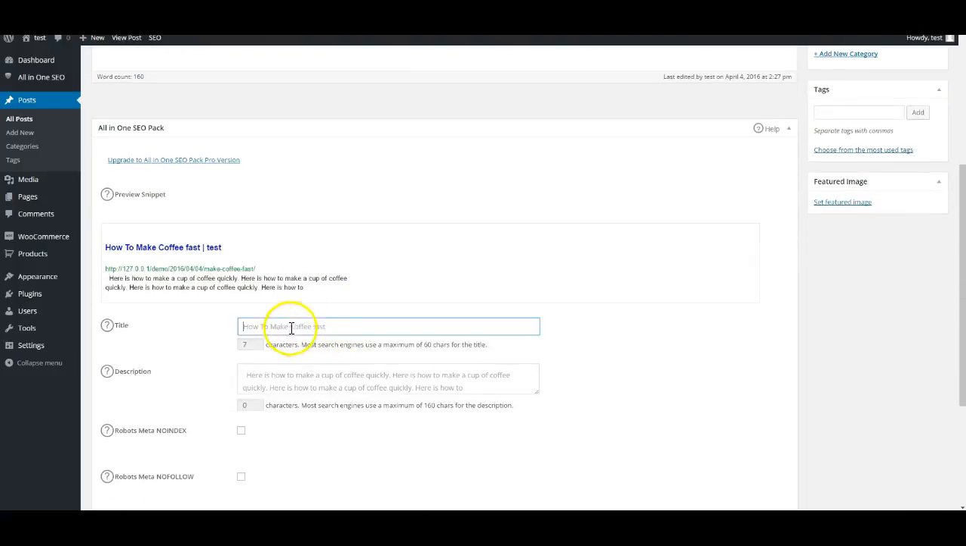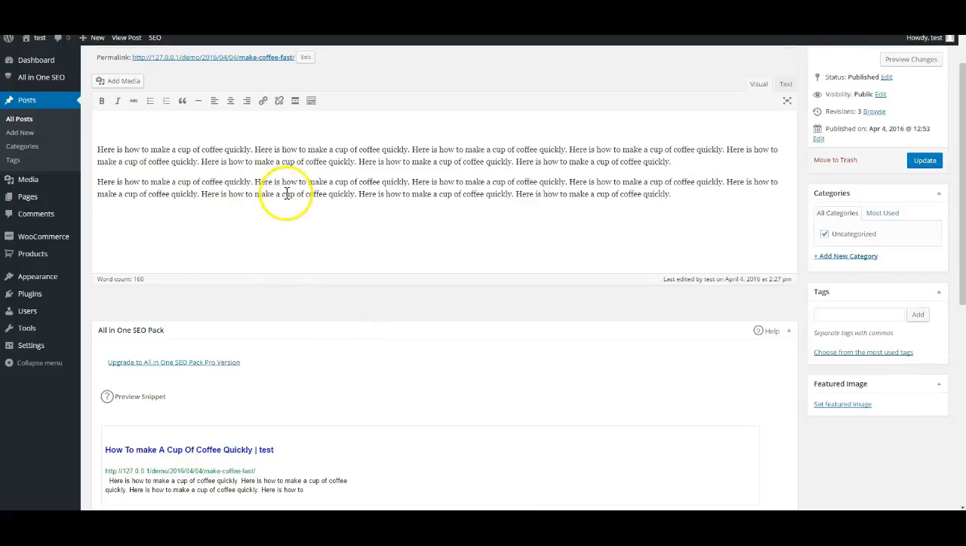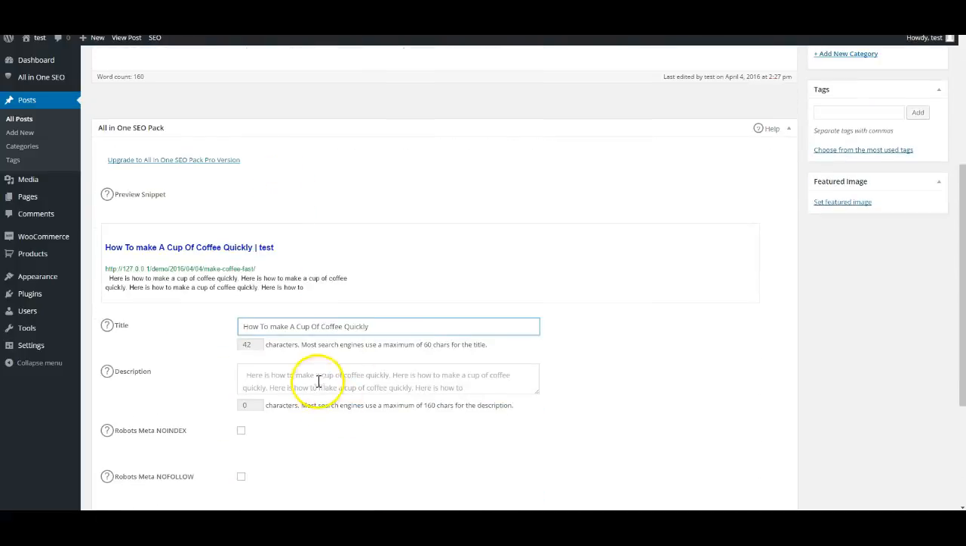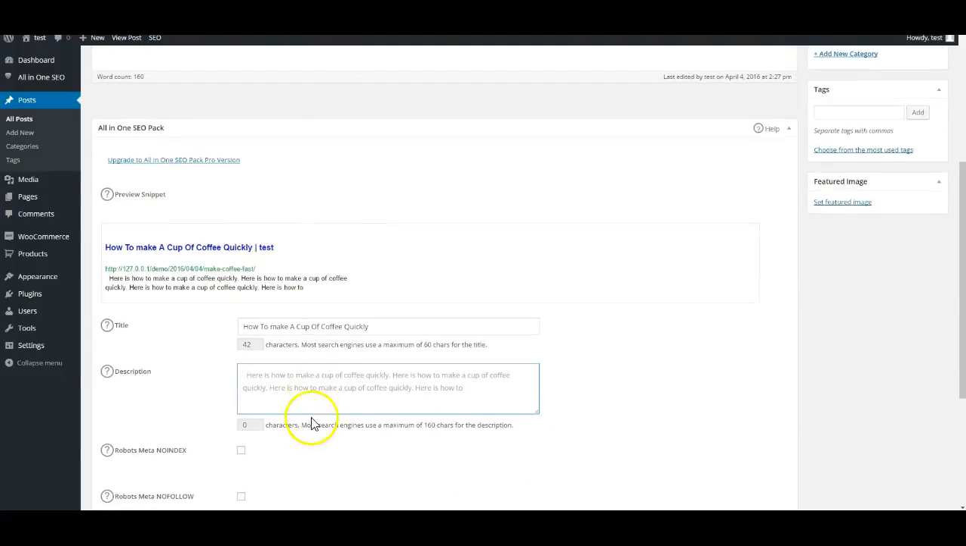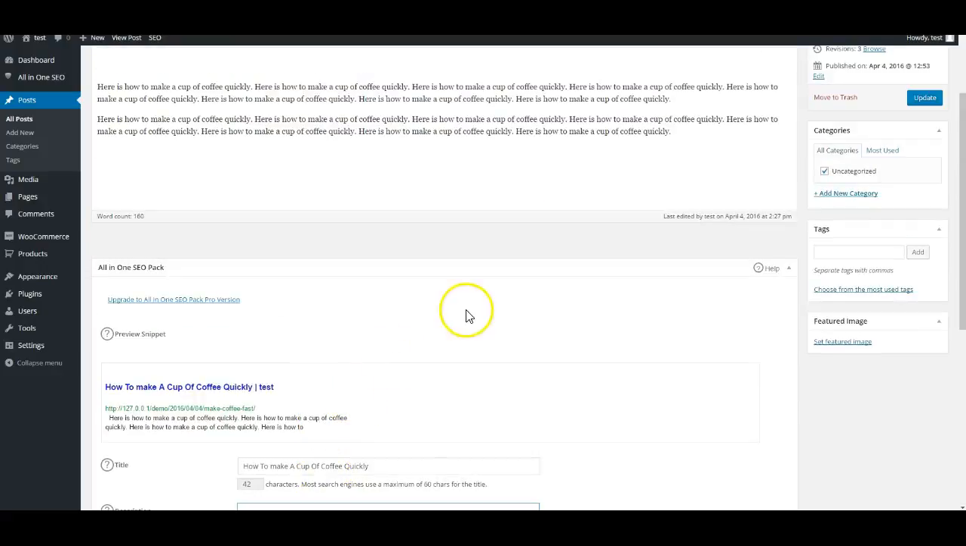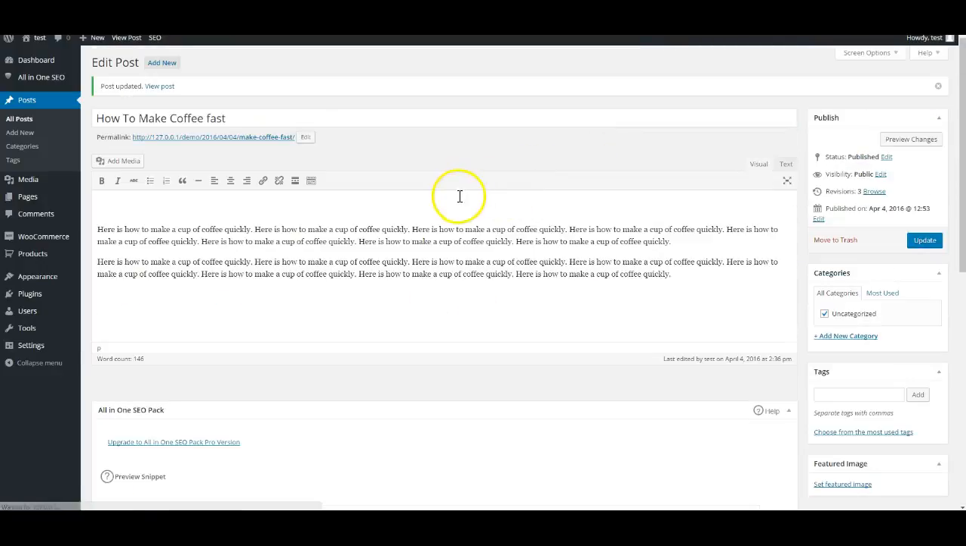We can expand on that a bit. We can call it How to Make a Cup of Coffee Quickly. And then again, just put in the 160 character description, or just take the first few lines of the page if that's descriptive enough and pop that in there, and that's it done again. So we're going to save, and that's all done.